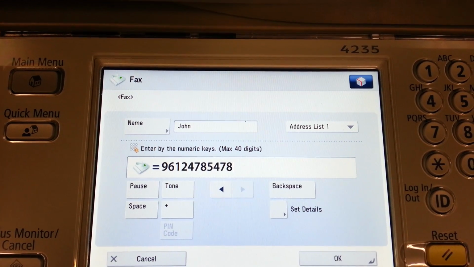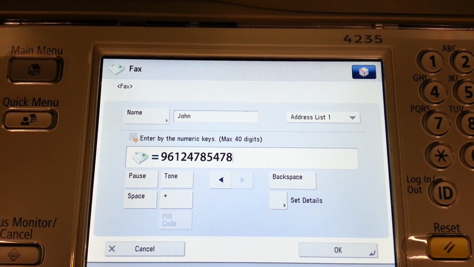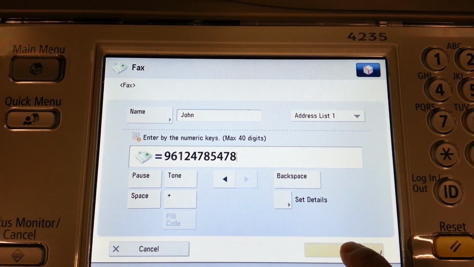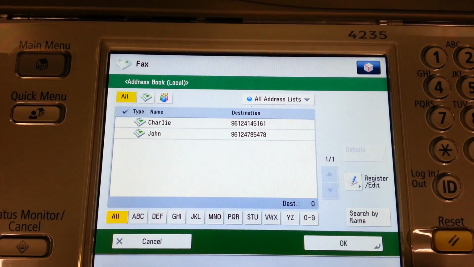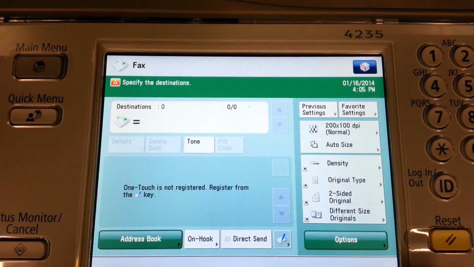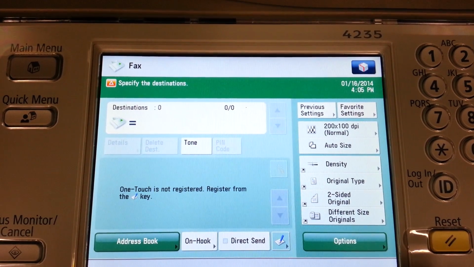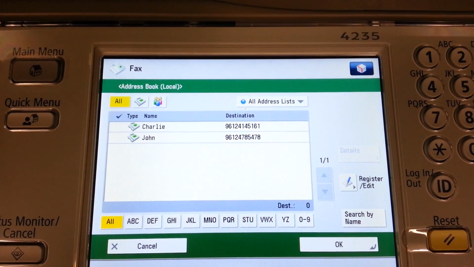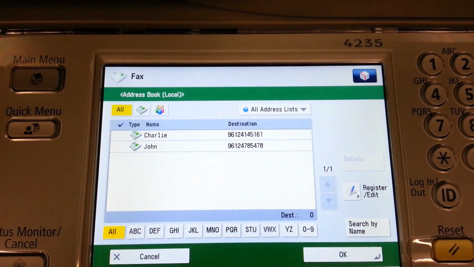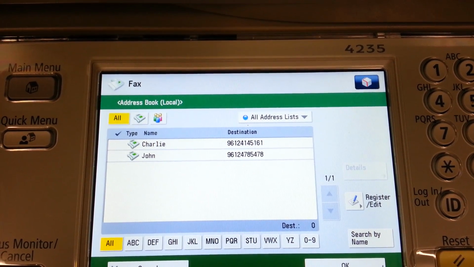Now if you have to dial a 9 or a 1 to get an outside line, you'll dial the same thing here and then select OK. You'll select Close and OK again, and when you need to retrieve that number from the fax option, simply select on Address Book and choose either one of the numbers that you have listed in your address book.